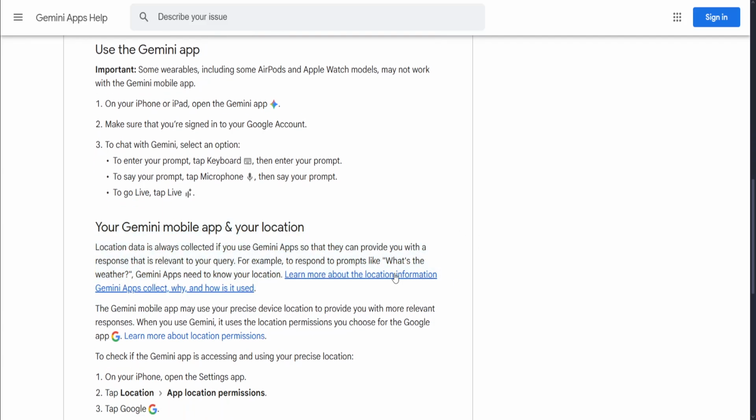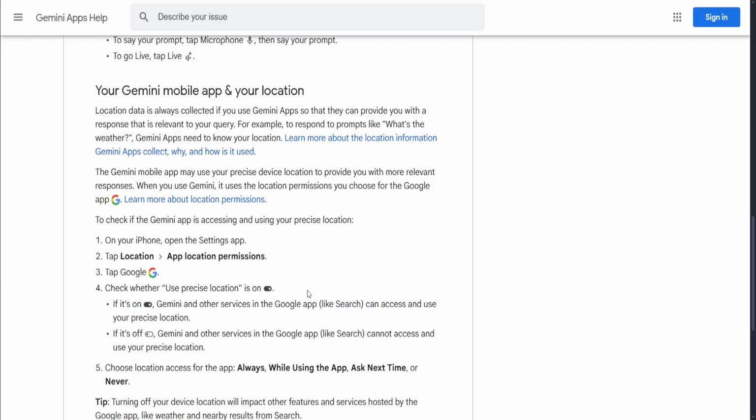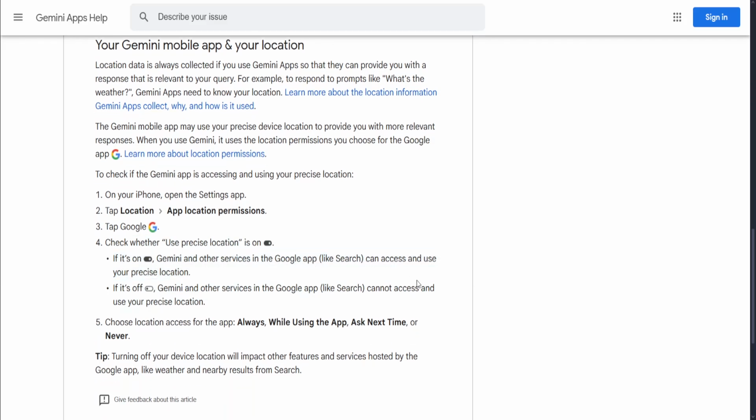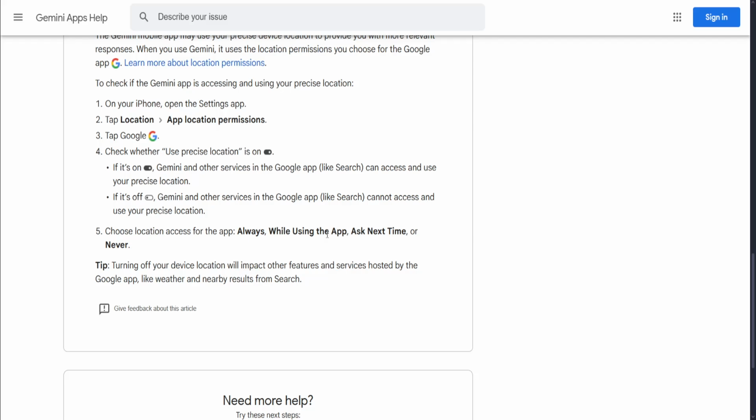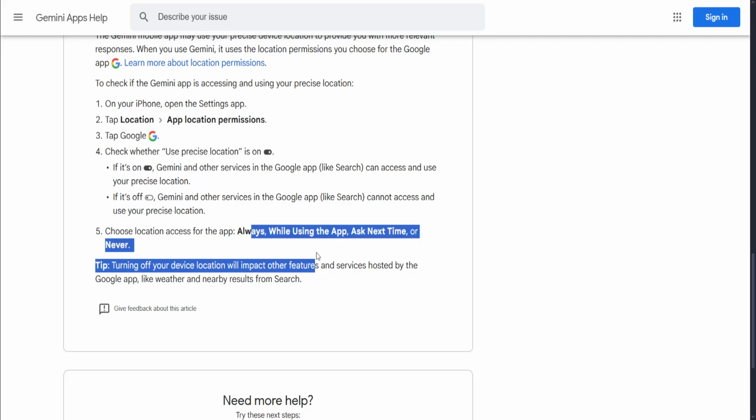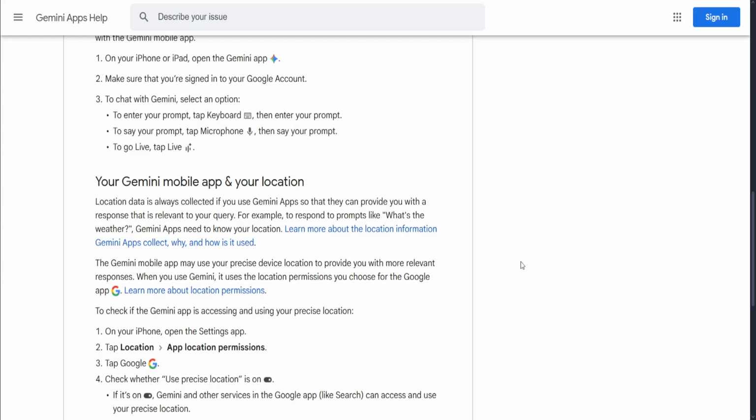So for your Gemini mobile app and location, you can just open your iPhone, tap on the location permissions, tap Google, and then click use precise location in order to turn it off or on. And you can also choose location access for the app, which is these options right here. But that's basically it. That's how you can set up Gemini voice assistant in iPhone.